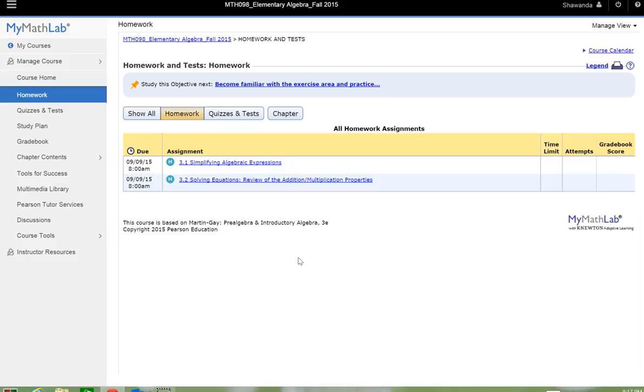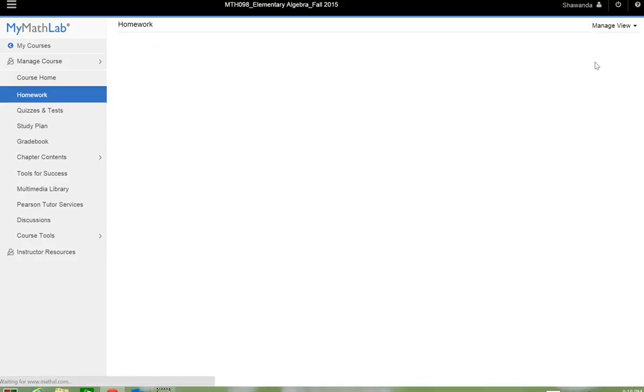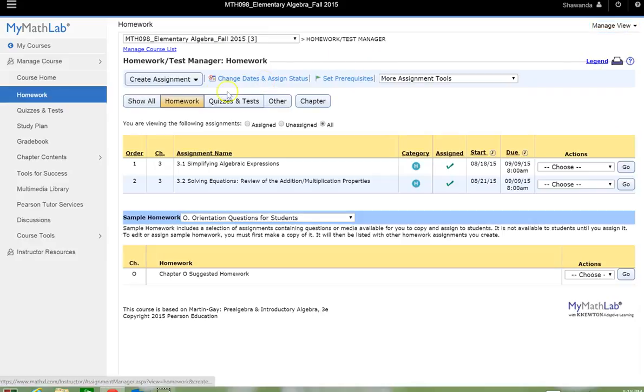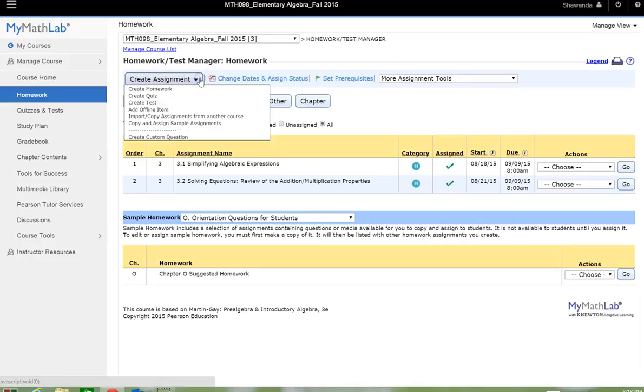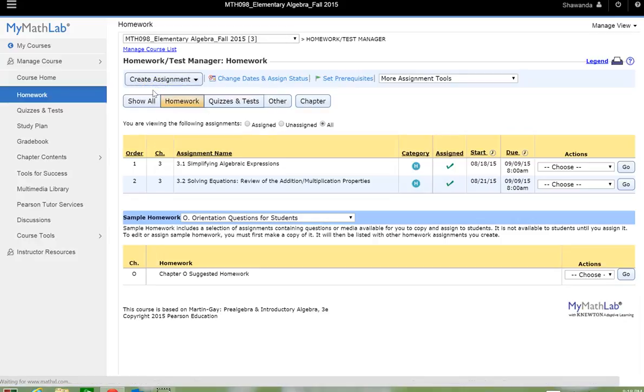But what you want to do is go to manage. When you see that word manage, that tab is the tab you need to use in order to actually create the assignments. So let's go to manage. Next, you will create an assignment. I want to create a homework assignment, so go to create homework.